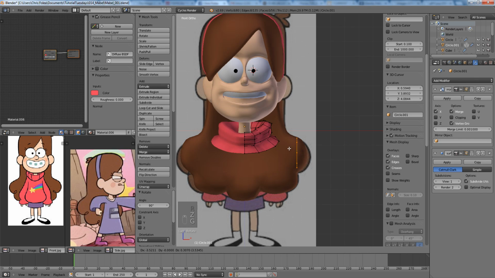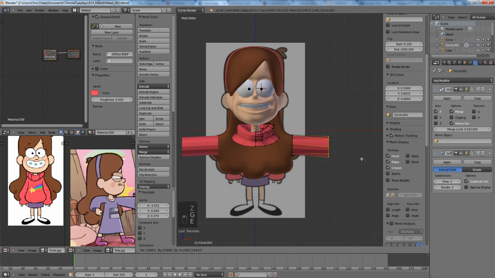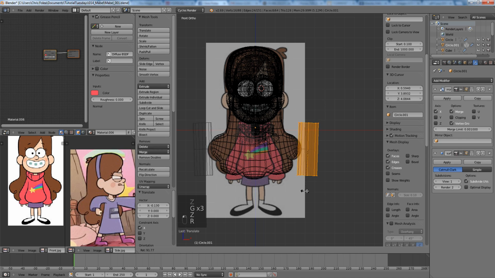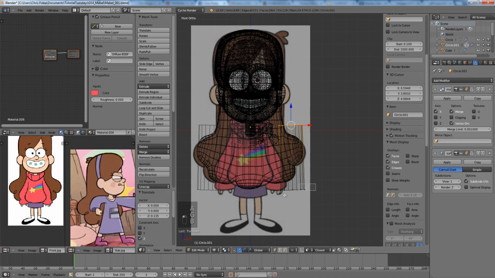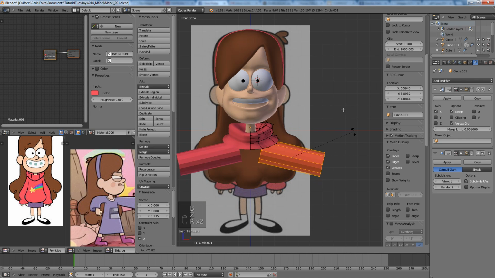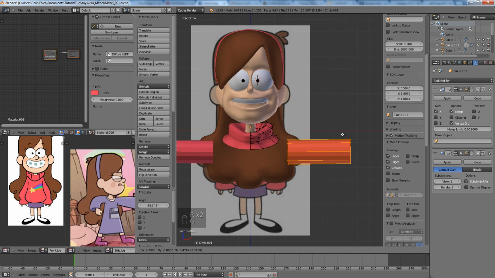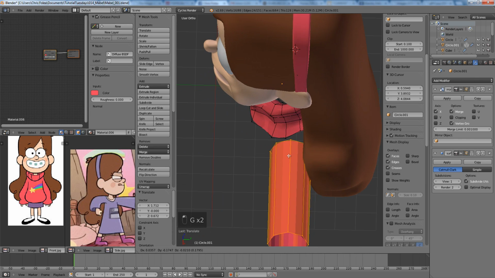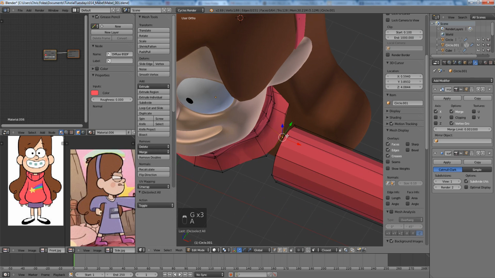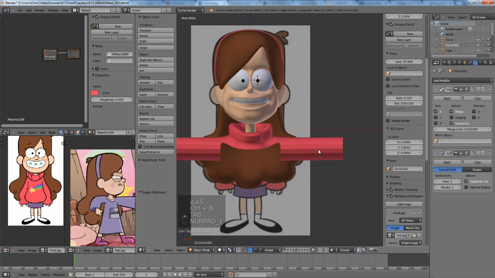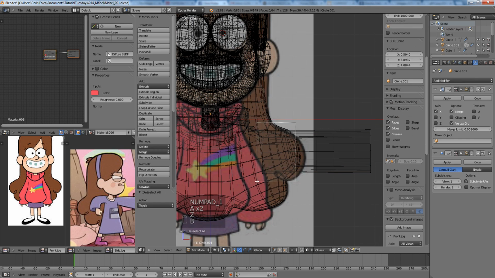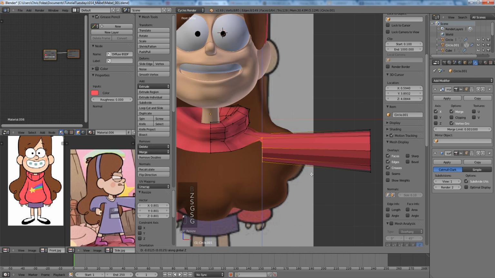Rotate it 90 degrees. And we'll scale it out, move it out like that. So we want to get these about the right length, so somewhere around there to compensate for the bending. Should be pretty good. Like so. And we'll go ahead and hit Control N to fix the normals. You can go ahead and scale this down a little bit since she's wearing a sweater.